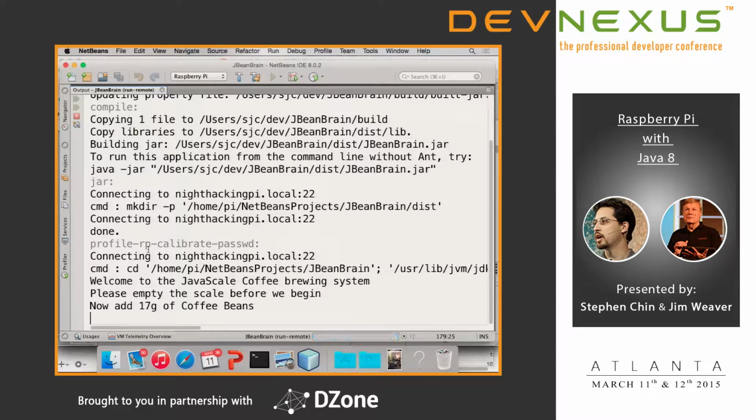NetBeans has nice remote debugging support. So you just set an embedded JRE, which it connects to. It's trying to connect to that now. And then once it connects, it'll deploy the jar file. So compile locally on your machine, because your machine is much faster than the Pi, then deploy the jar file. And now it's giving us instructions, which are covered by the 3D printer. But I think we'll go with it.